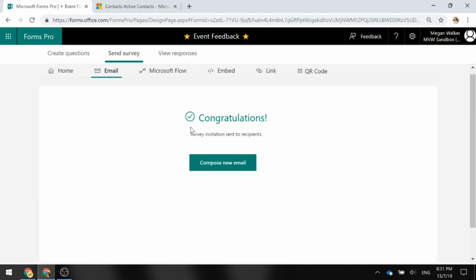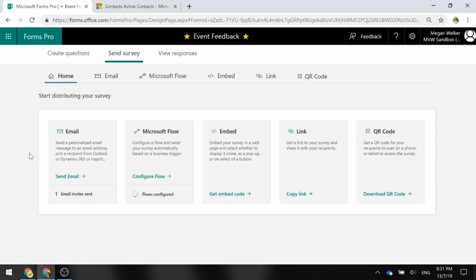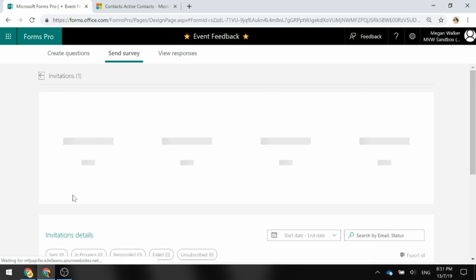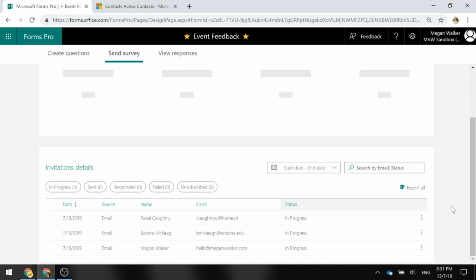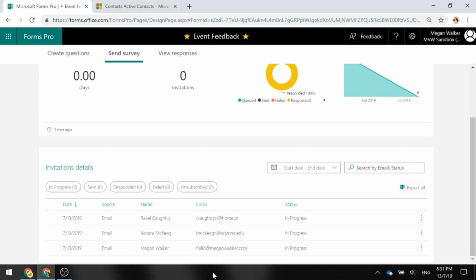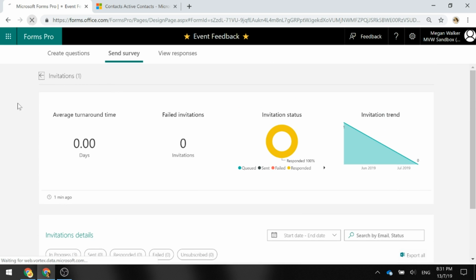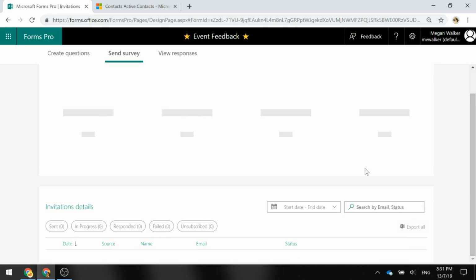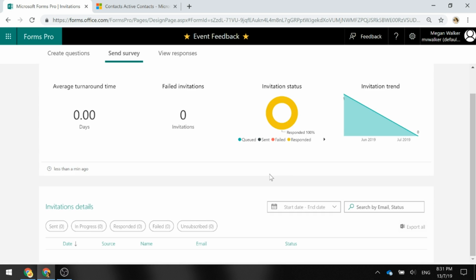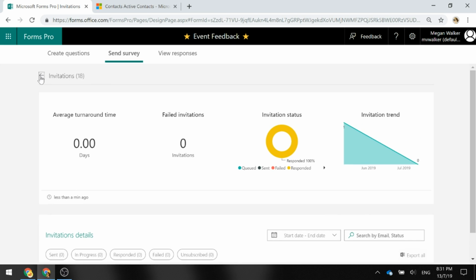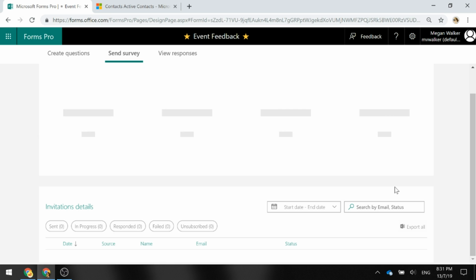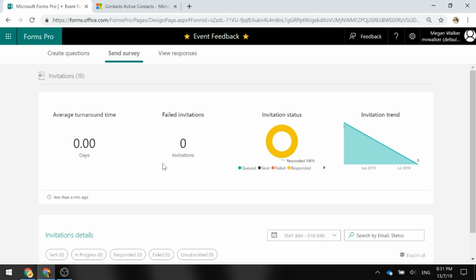All right, so the survey invitations are being sent to the recipients. If I go back here and go into the email sent, we can see this is going to update over time. We can see at the minute we've got 3 that are in progress. Let's just refresh. It's thinking about it. Try that again. So now we've got 18 invites that have been sent. So it's basically going to be sending those one at a time, or as it can.